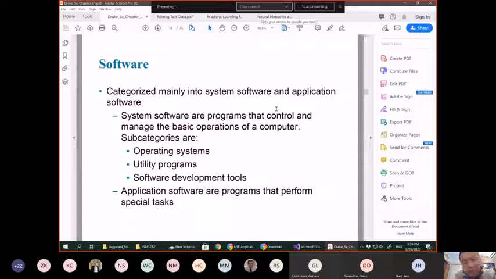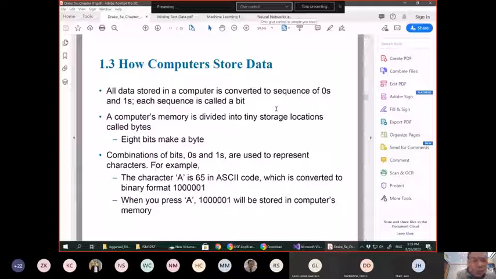So the next topic is how computers store data. Actually, in these concepts, okay, if we want to go over all the details, we can spend one semester, okay? This is not the key topic of this course. So we are going to spend like 30 to 40 minutes on this kind of topics, basic introductions to computers and programming. So how do computers store data?